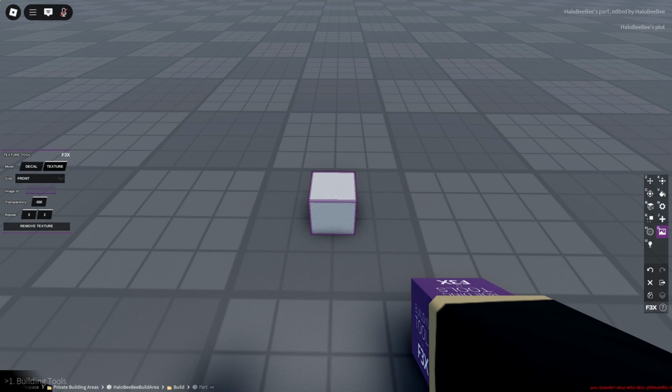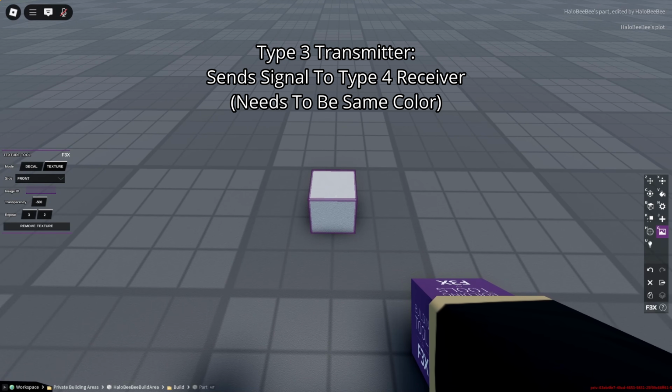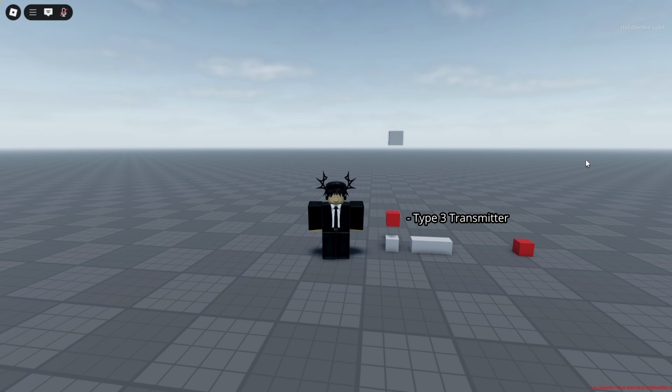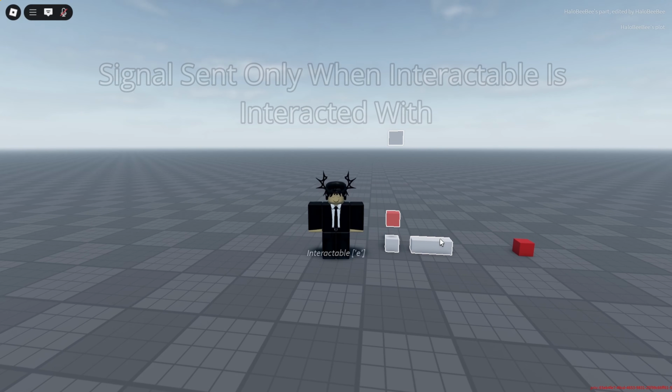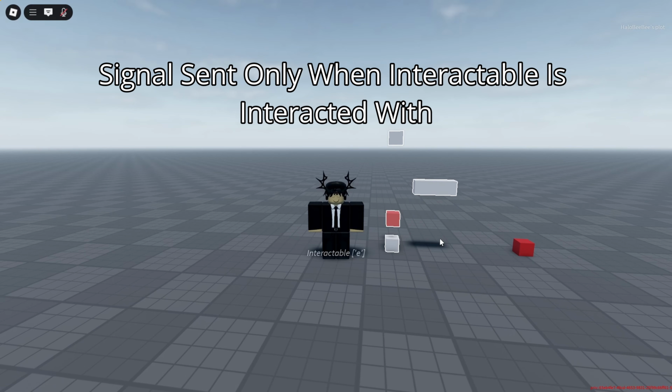After those receivers, we have a Type 3 transmitter. This transmitter is capable of sending signals to another receiver known as a Type 4 receiver. However, we'll get to that one next. A Type 3 transmitter can only send a signal to a Type 4 receiver if the transmitter is part of an interaction that already consists of at least a Type 1 receiver and Type 2 receiver. Once the interaction is interacted with, it will then send a signal to the Type 4 receiver.